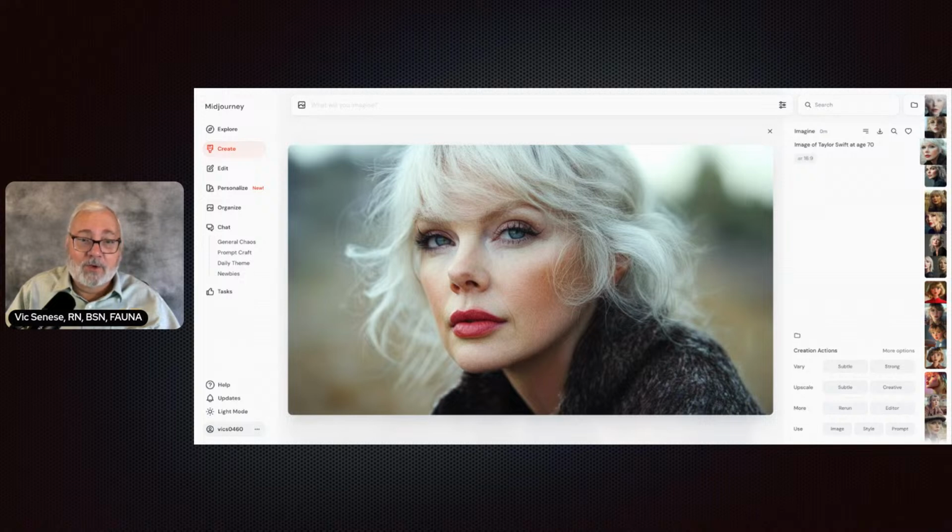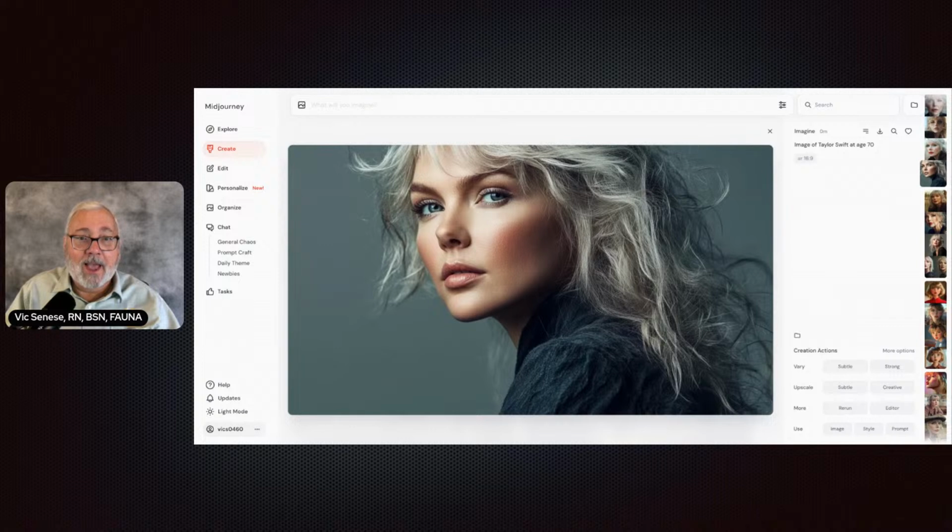Now, again, these are actual pictures that it's generating. They're not really pictures of Taylor Swift. It just knows what she looks like. And now it's aged her to get that look. I think she hopes she looks that good at 70. But really kind of crazy that it can do this.